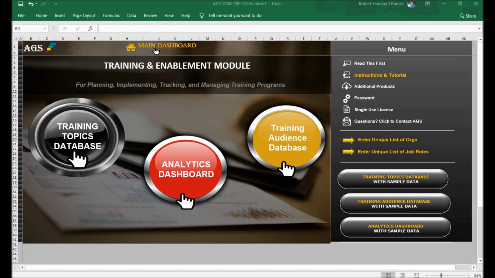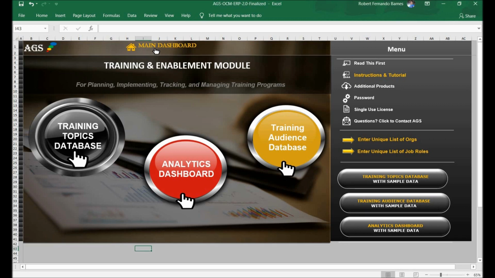At the very top of the home page is the link that will take you to the main dashboard of the OCM ERP tool, where you can access all modules and templates within the tool, including this one. To the right section of the home page, you will see the menu column. The first item on the column is the Read This First link. Clicking on this link will take you to a page within the module that includes some pieces of highlighted information.